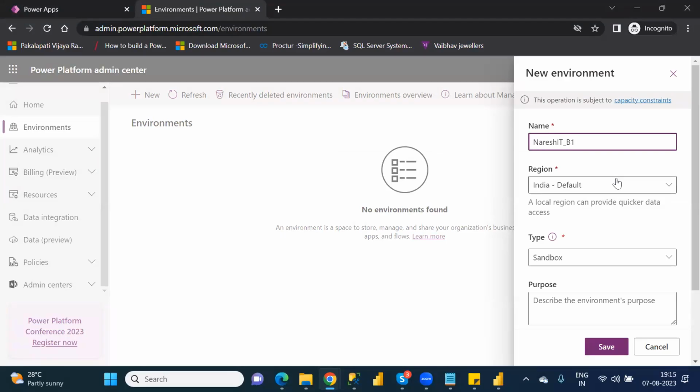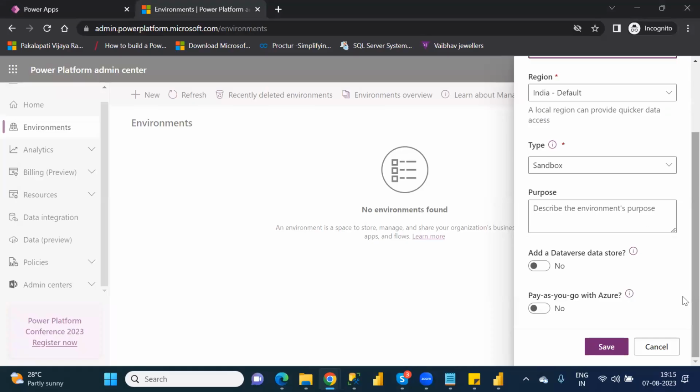Like this, I'm giving a name, any name you can give it here. And after giving this name, what you have to do is, here itself, there are different types of modes: developer mode and production mode, trial and sandbox related. So in Power Apps, if you're taking a license, you have to use any one of these three different types.